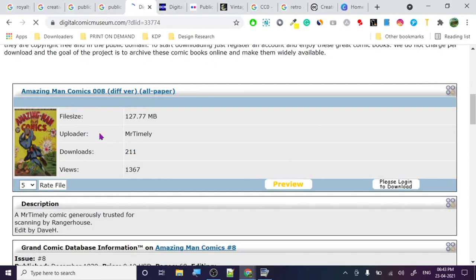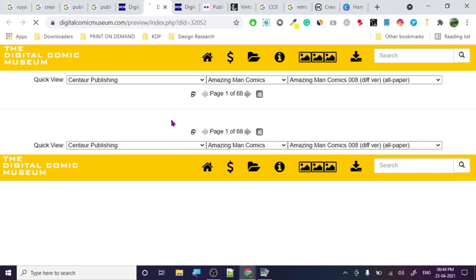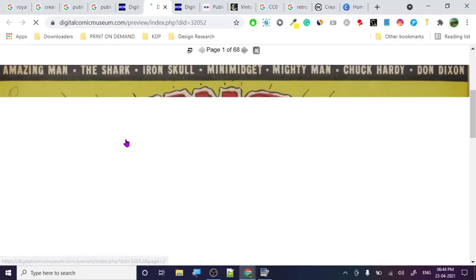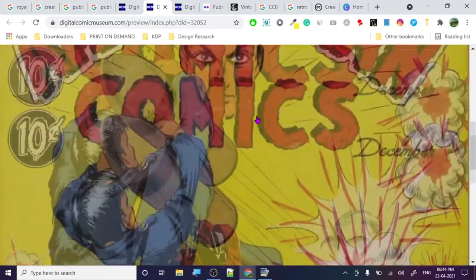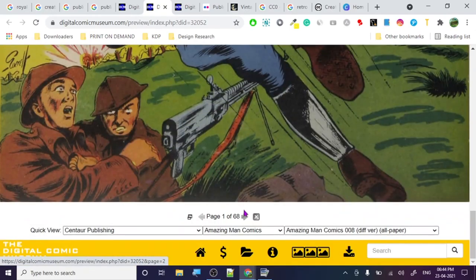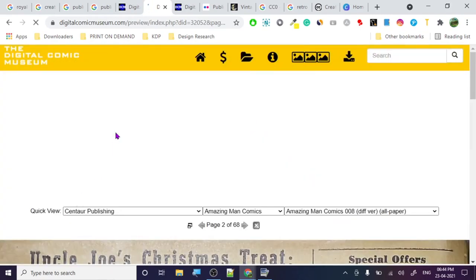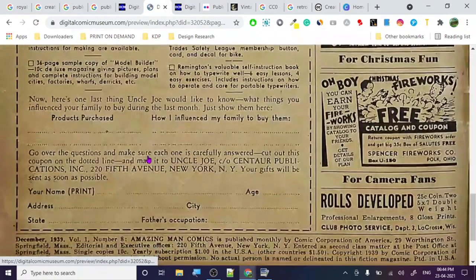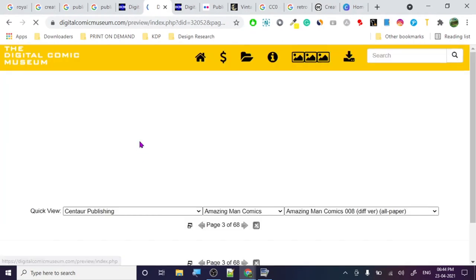So you can search The Amazing Man Comics. Let's search for the preview. And make sure, once again I'm saying this, don't edit these images in a way that they don't look like these comics. They should not look like you have done something to alter the basic message or alter them so badly that they look not even acceptable. So anyways, let's see.